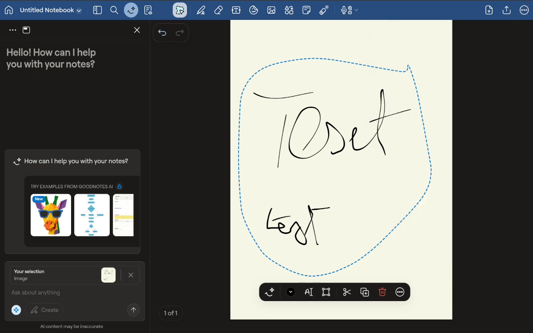Now collapsible outlines make your notes more organized and easier to review. Use them to study smarter and stay focused.